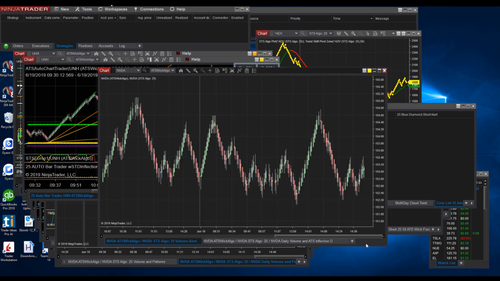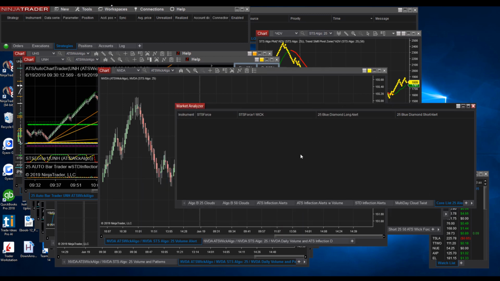How to use it though is you just simply load your symbol list into the alert factory. You don't want to load too many. I would say a really optimal list to be scanning would be a core list that you trade on a regular basis, maybe with 20 to 40 stocks in it.